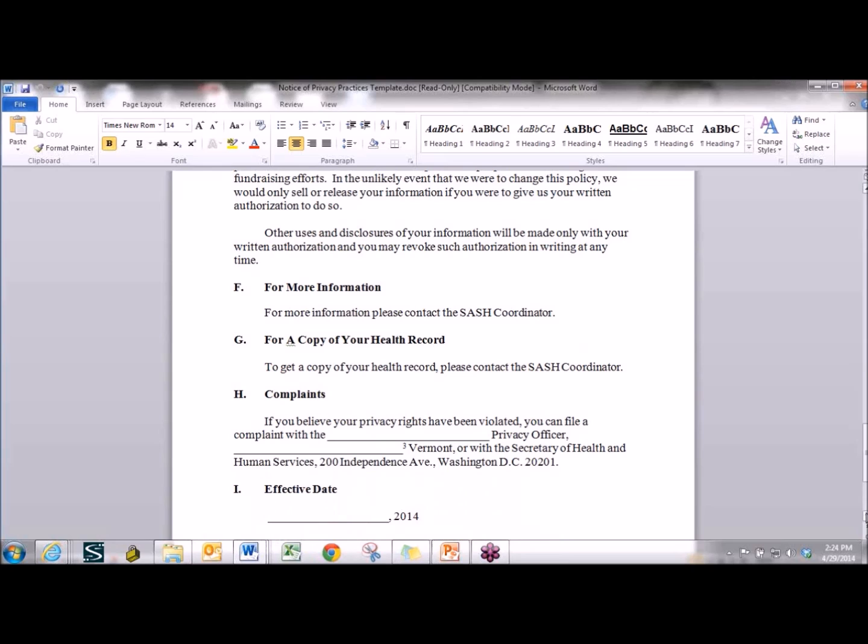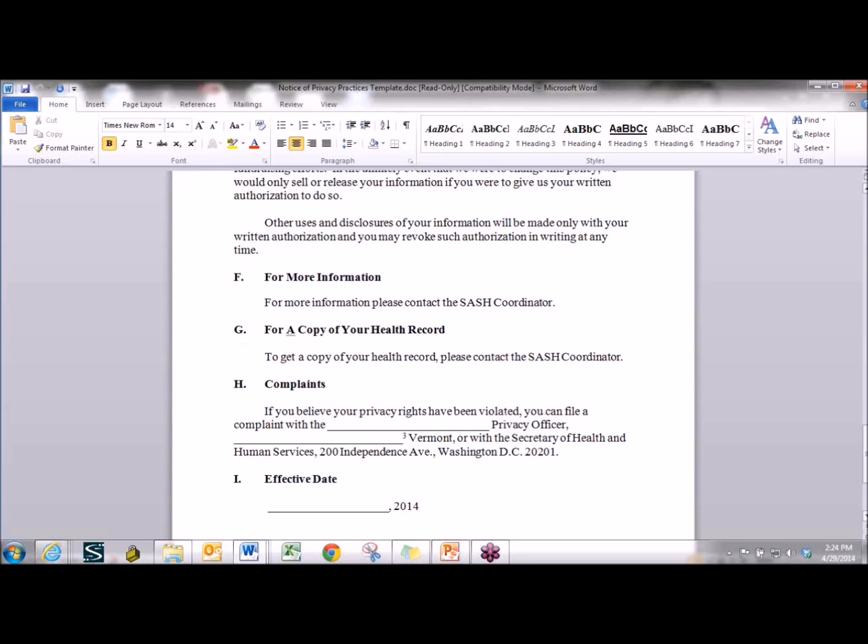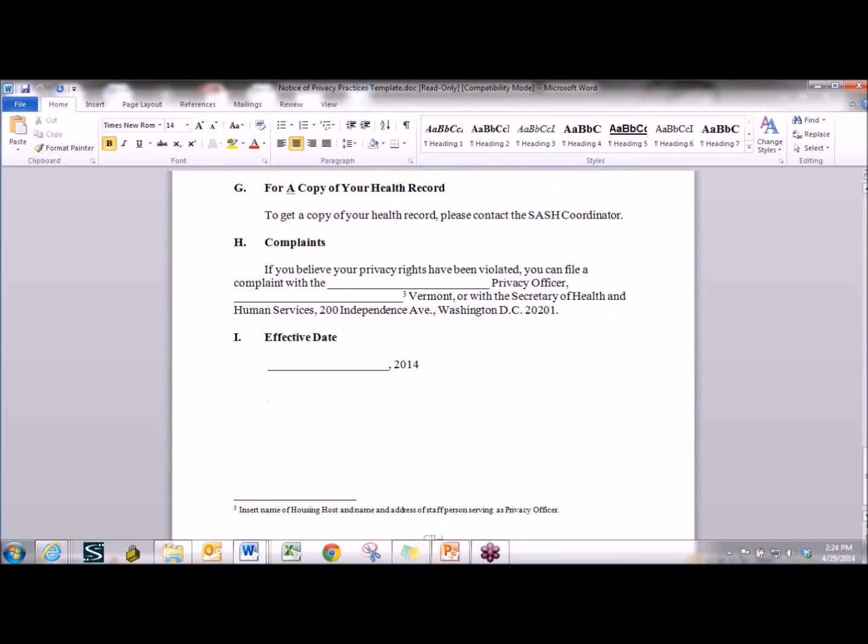You need to fill in, again, who your privacy officer is. So it would be the name here. And what is number 3? This little footnote. I think it's the address of your housing organization. Yeah. It says insert name of housing host and name and address of the staff person serving as the privacy officer, and then the effective date.